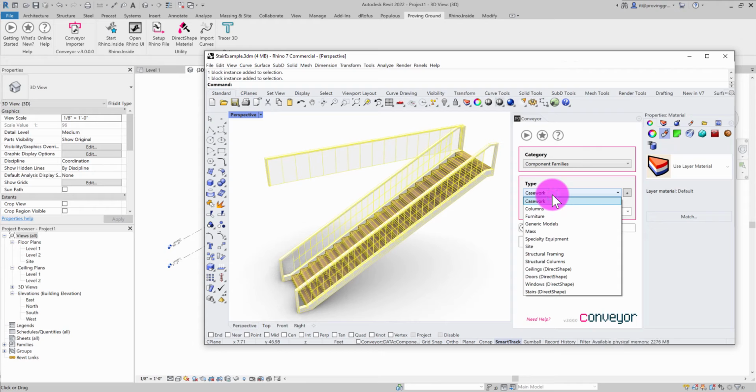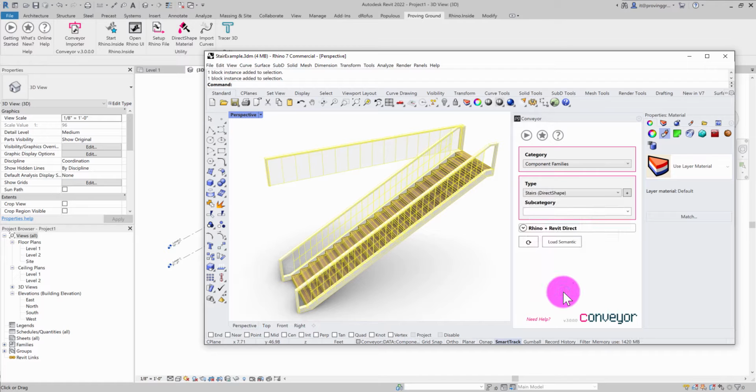And there are a number of types available for converting this over into a family. You can see that we have some of the typical categories like casework and furniture and generic models. And as of Conveyor version 3, we have a number of DirectShape specific categories. So we can choose to import this over into Revit as a stair, which means that the DirectShape, when it comes over into Revit, will be classified as a stair object. So I'm going to go ahead and choose that.